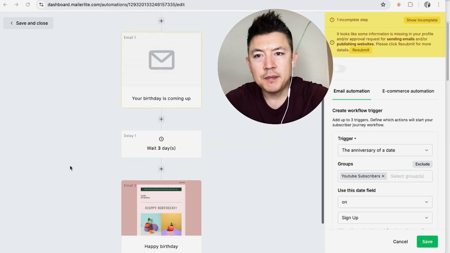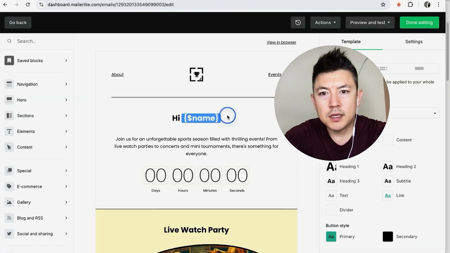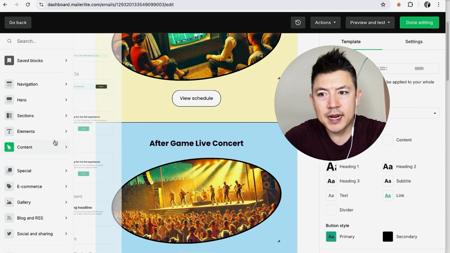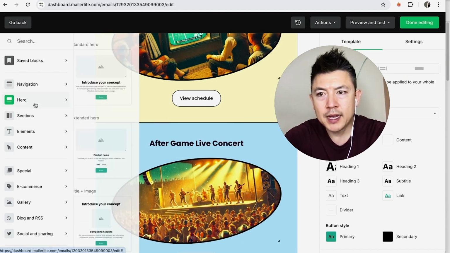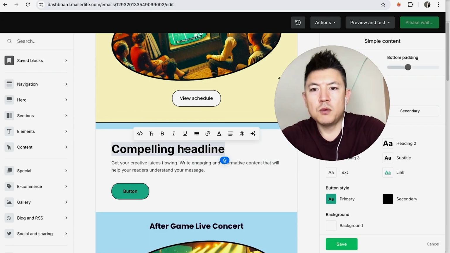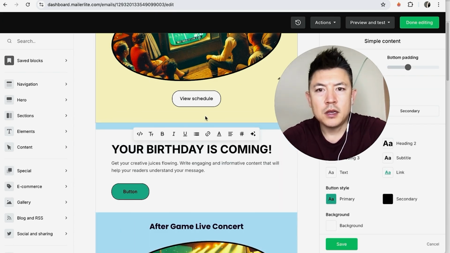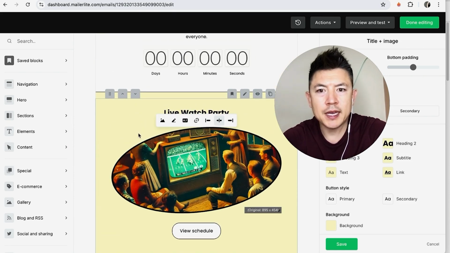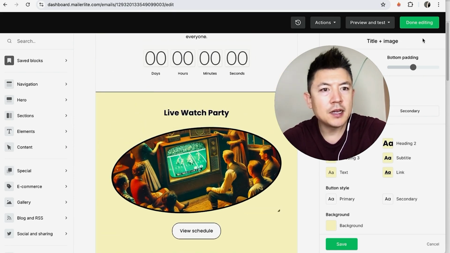Okay, now we need to do the same thing on our intro or our 3-day early email. Okay, I chose this one because it has a little timer on it since we're getting a countdown. And then same thing, you're just going to edit it how you want. So maybe you want to add in a simple content box right here. Let's drag it in. We'll put our birthday is coming. You can edit these images. It's basically like setting up a Facebook page. Just drag in and then edit those out and then click on done editing.